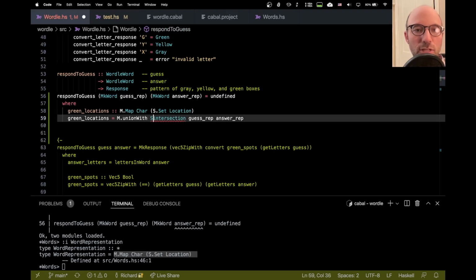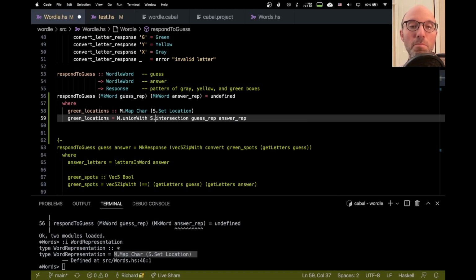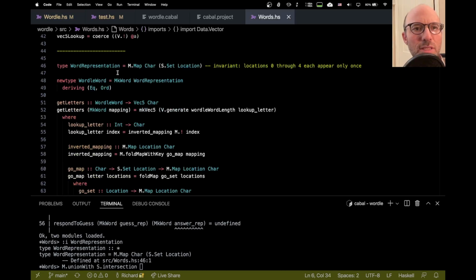It's s.intersection. Okay, so this should be my green locations. Cool. Let's just sort of test this to see if this is at all sensible. So I want to just do m.union with s.intersection, and then how do I get the thing out?